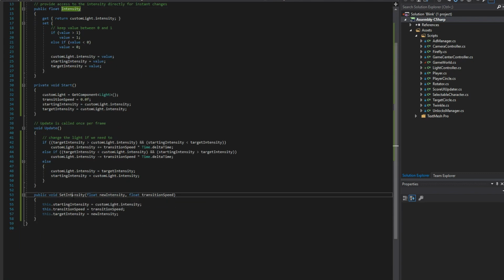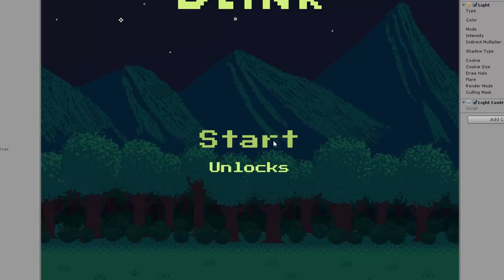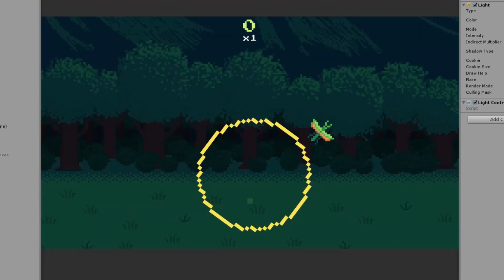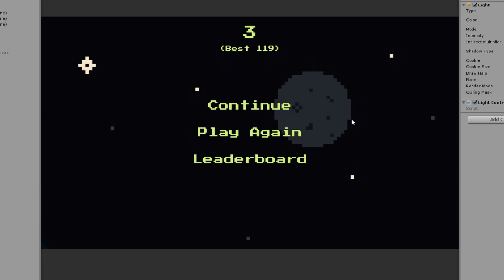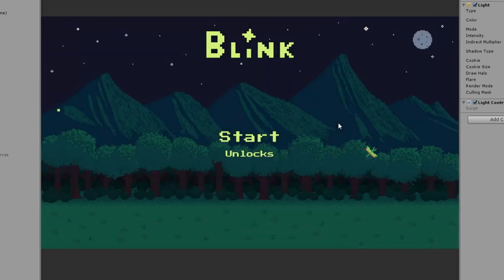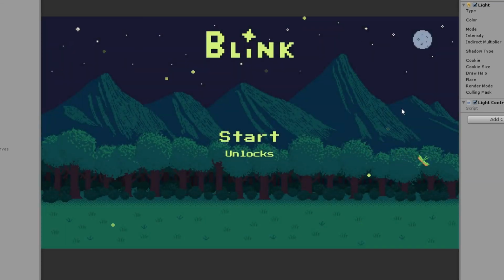What I also have is a public function called setIntensity, which provides a target intensity and a transition speed. This is how I tell the light that I want to transition to a new intensity over time, and this is what I'm doing in places where the game is ending and I want to either transition it back up a little bit so we can see the in-game menu, or if you're starting a new round, it'll transition back to full light. You can see right there is a slow transition, and if we tap play again, another transition out here back to full light. So that's what that function is used for.